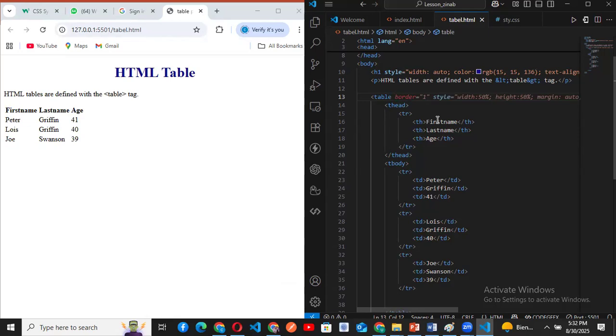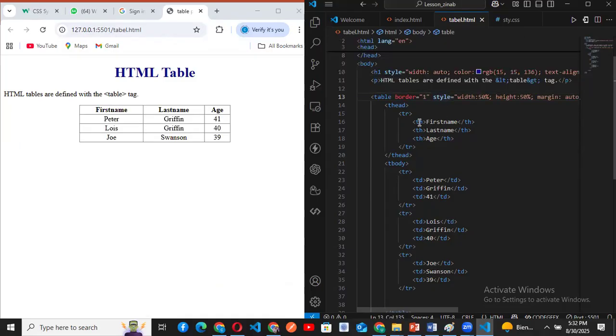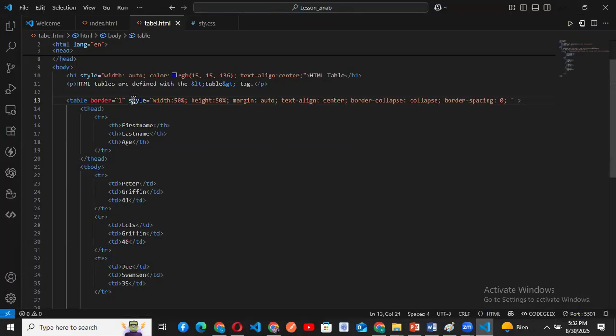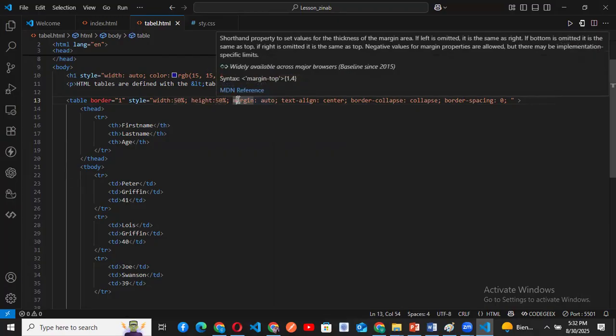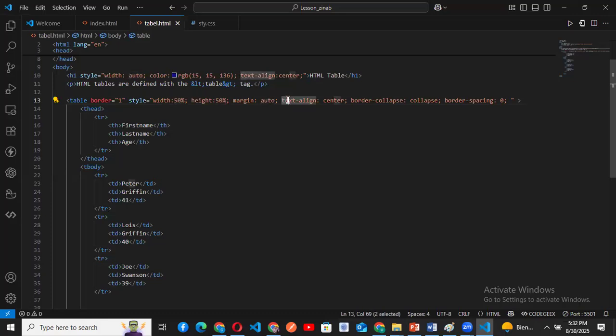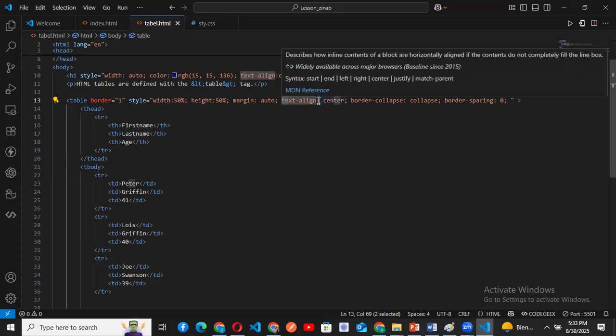Now we can as well add other properties to this. For example, by simply typing what? Style. Let me make it a bit better. Can you see now? Style. I type width, height, 50%. Margin is auto. That's the space around it. Then I do text-align. The alignment of the text is in the center.